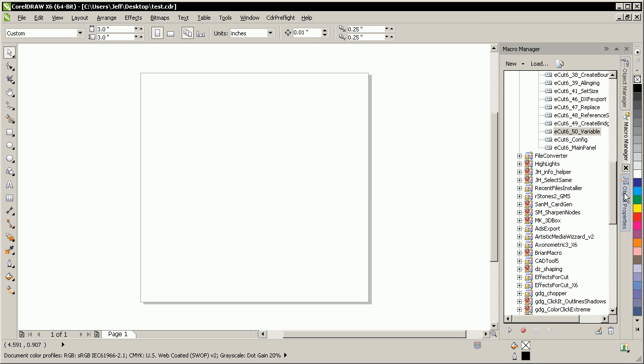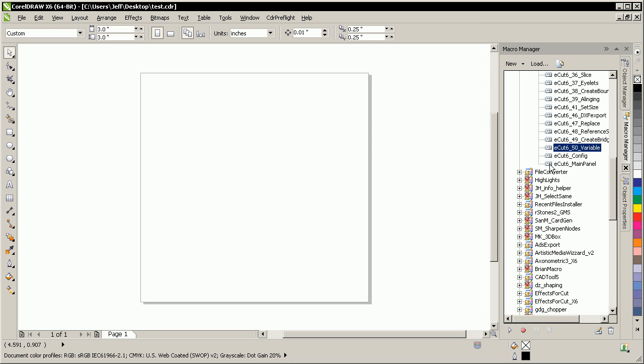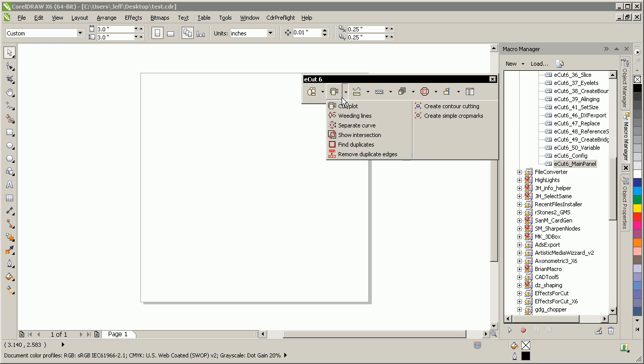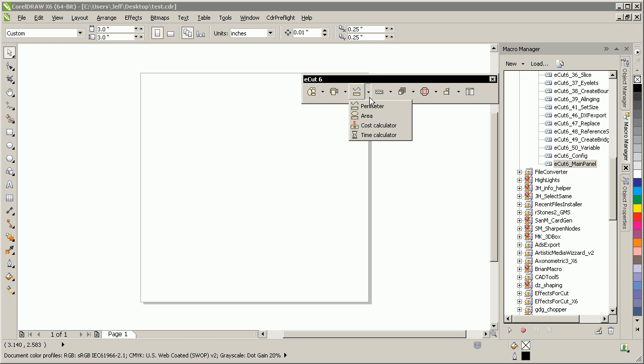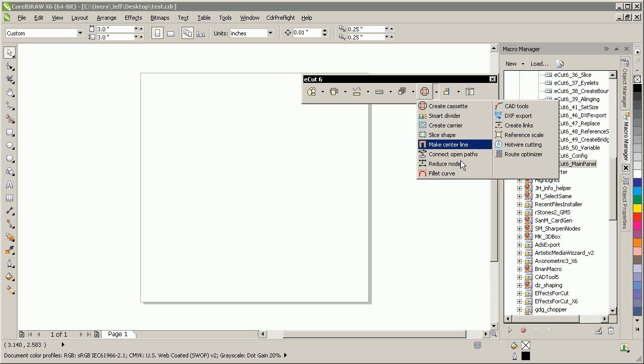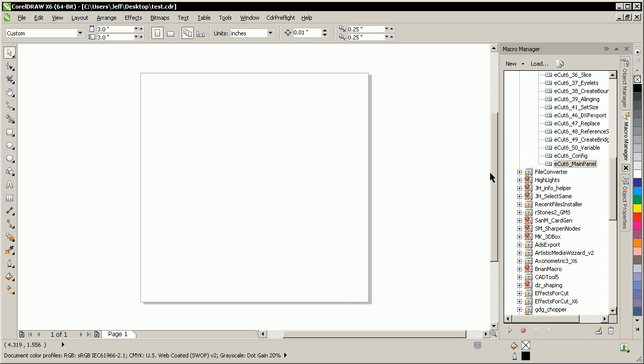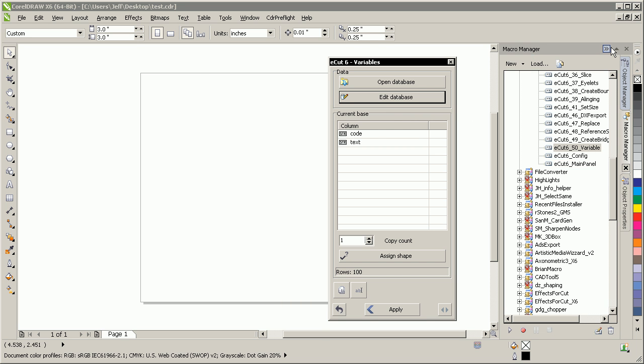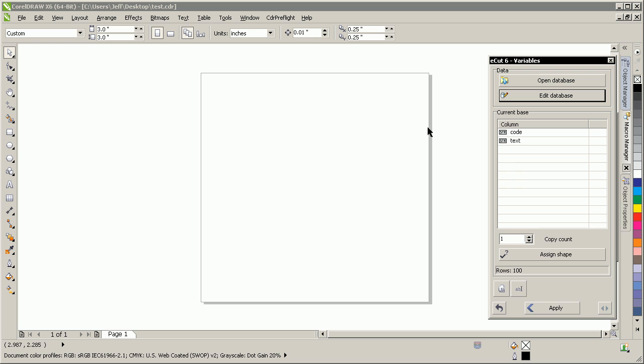And we're just going to go ahead and launch eCut. If you haven't seen this before, there's lots of toys in there, not just for variable imaging and barcodes, lots of other things to do in there as well. So if you don't have this, you should get it if you're a CorelDRAW user or a fan of CorelDRAW. It adds a lot of capabilities to CorelDRAW. So I'm going to go ahead and launch the variables module. Close this down so we have a bit more room on our screen.